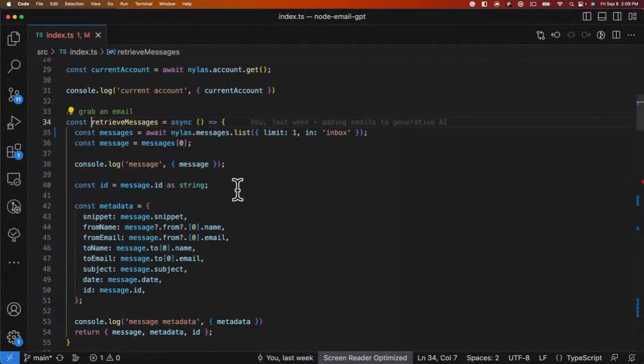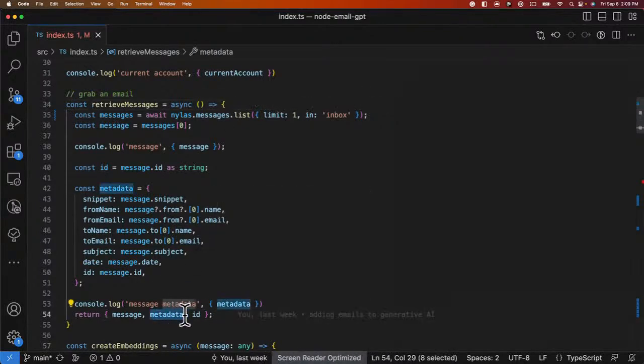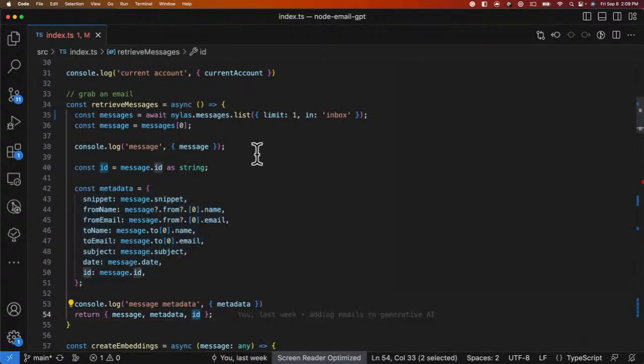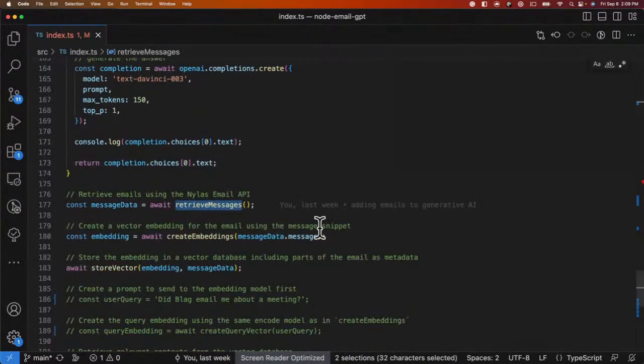There we go. So here, just for demo purposes or to walk through this, we're grabbing one message at a time and storing all our metadata information. We're returning what the message was and all the relevant metadata, which is everything in the email that we'd want to use in the future. And then we're going to store the ID as well. Okay, gotcha. So this is step 1.